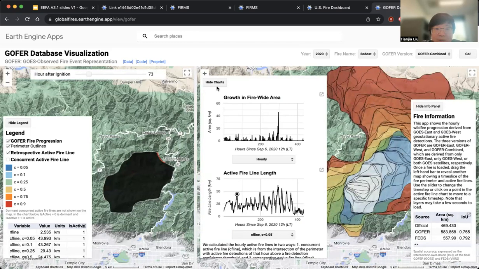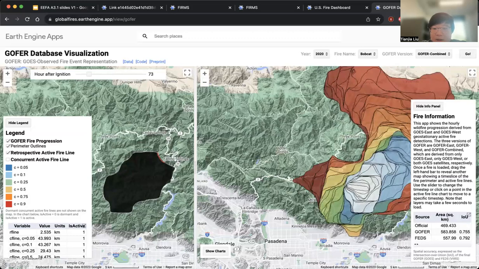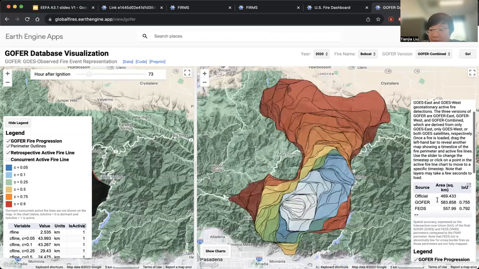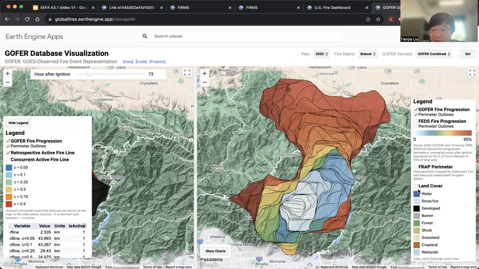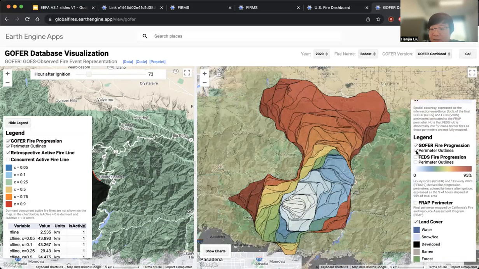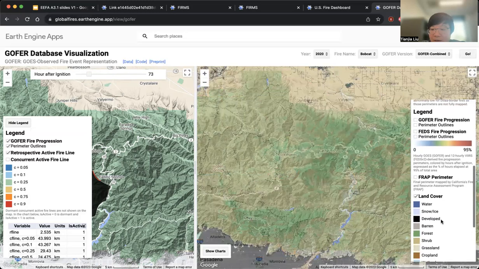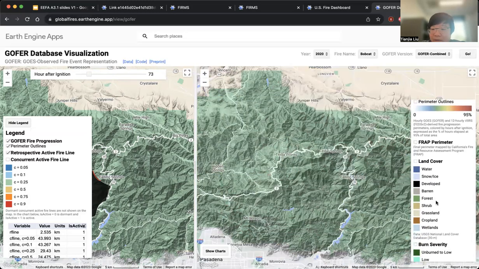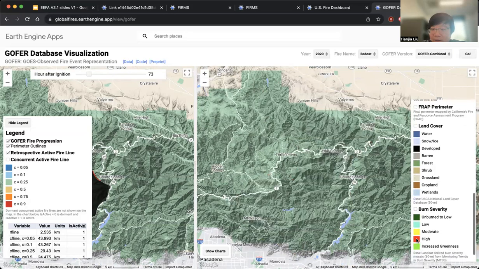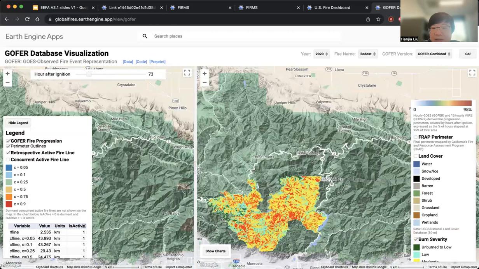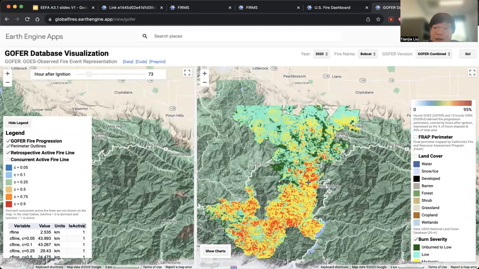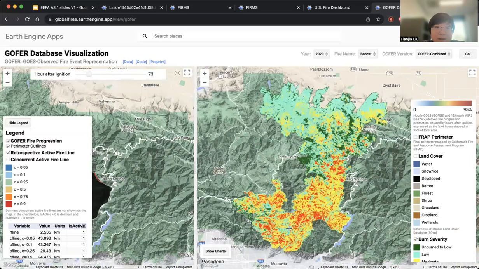And then along with the fire data that's derived from GOES, I've also added in other data sets like the land cover. So by clicking on these boxes here, you can reveal different layers. So there's land cover and then also burn severity from MTBS, which is a Landsat-derived product at much higher resolution. So you can also see again here the burn severity for the Bobcat fire.